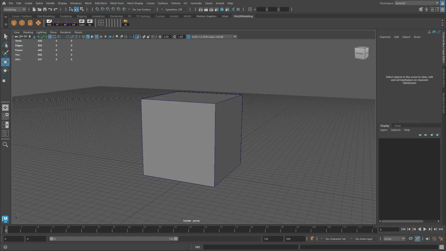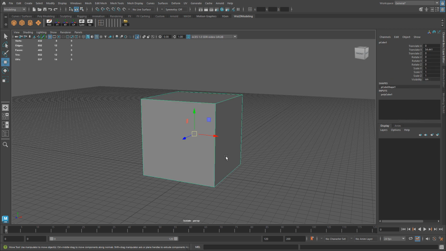Number 3, not deleting history. So in Maya, anything you do to an object, a history is kept of what you did to it. So I'm going to quickly do a bunch of bevels, extrusions, maybe UV, and just build up some history to an object.